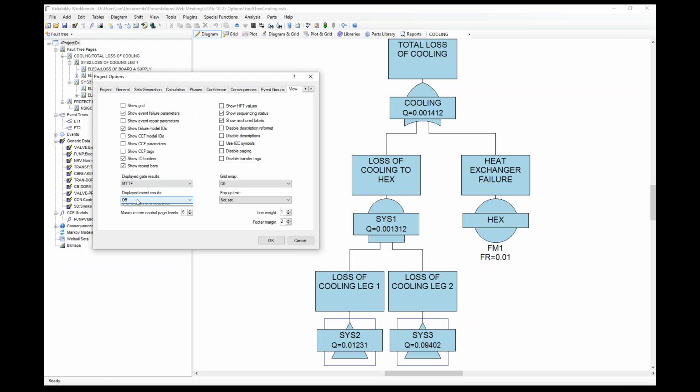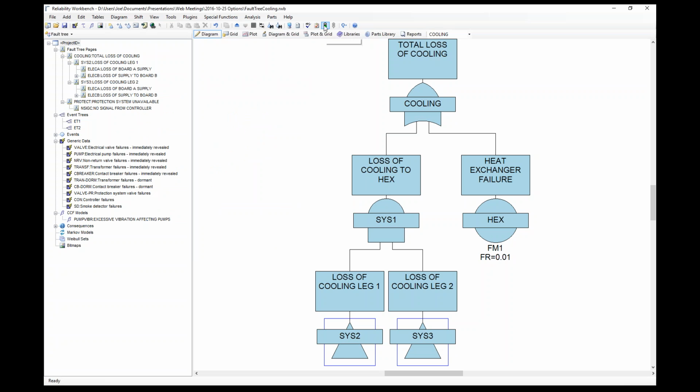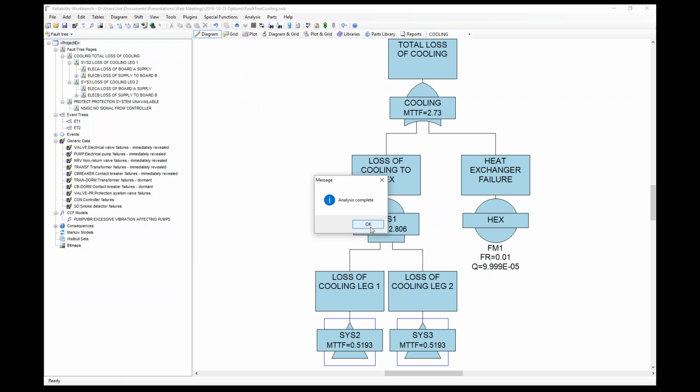And oh, here's that view tab. You can also set the displayed event results. So if you want to show the event unavailability, let me turn those options on. I need to rerun the analysis because I should run the MTTF analysis. But now instead of saying Q under the tree, it shows MTTF instead.